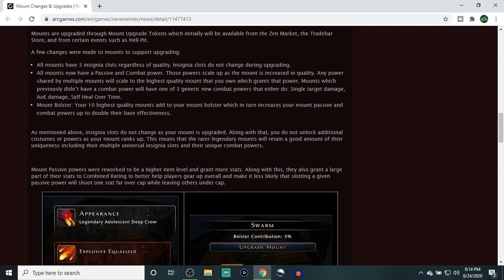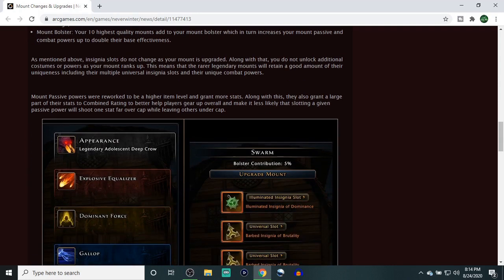As mentioned above, insignia slots do not change as your mount is upgraded. Along with that, you do not unlock additional costumes or powers as your mounts rank up. This means the rarer mounts will still retain a good amount of their uniqueness, including their multiple universal insignia slots and their unique combat powers.